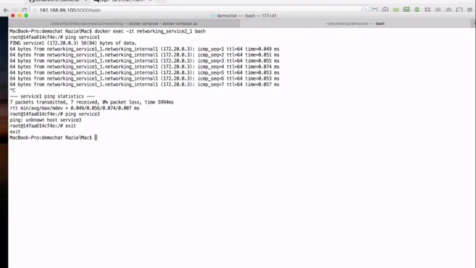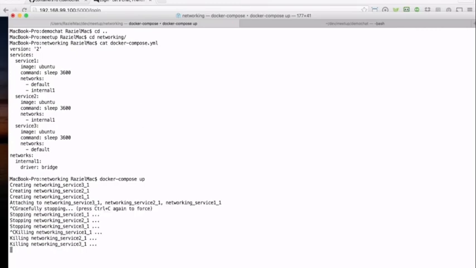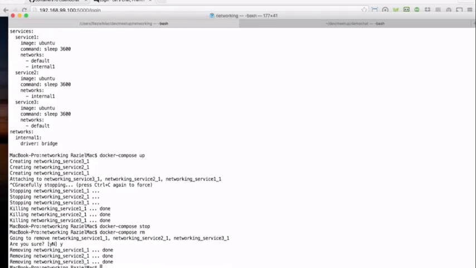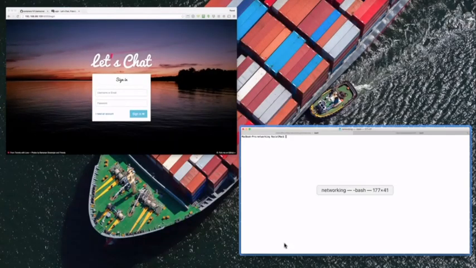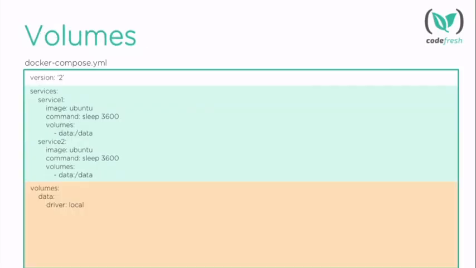Let's go back to the presentation and look into volumes, but before that, let me stop the composition. I'll also run docker compose stop just to make sure everything stops, and docker compose rm to remove these containers. Okay, now let's go back to the presentation again and take a look at volumes.